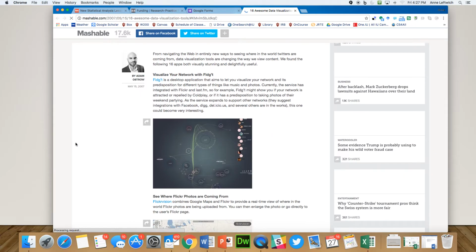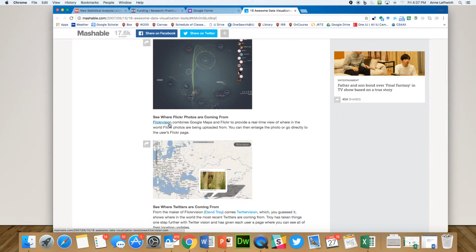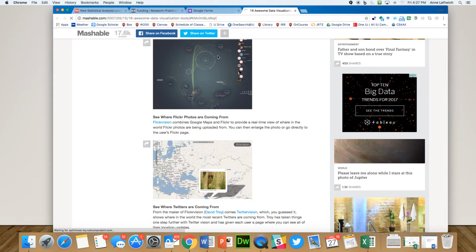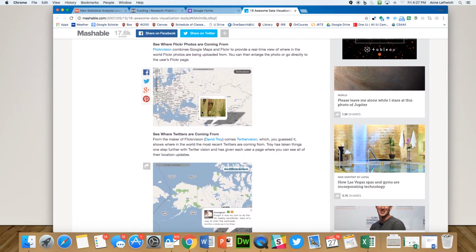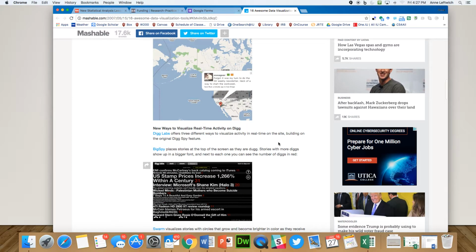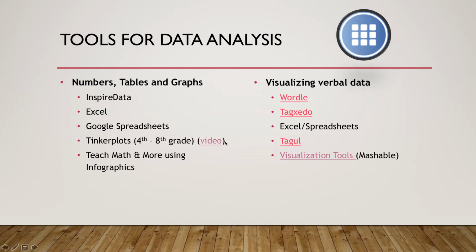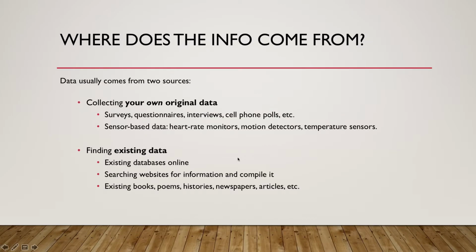And these allow you to, like Flickr Vision, which combines Google Maps and Flickr to provide a real-time view of where it's used in the world, or see where particular tweets are coming from. So there's a lot of overlay in terms of social media and how you can use those different elements in your teaching. So where can data come from?